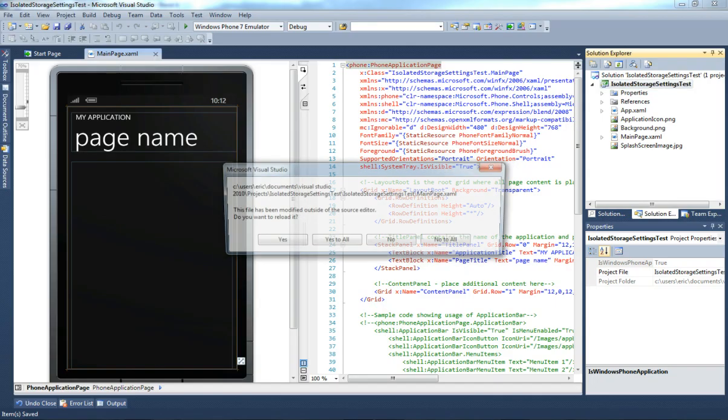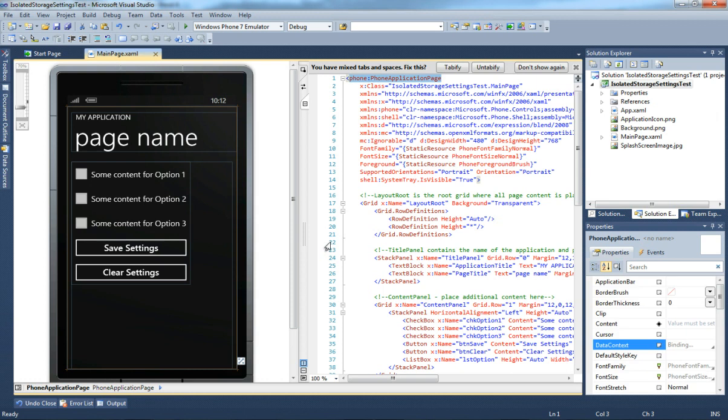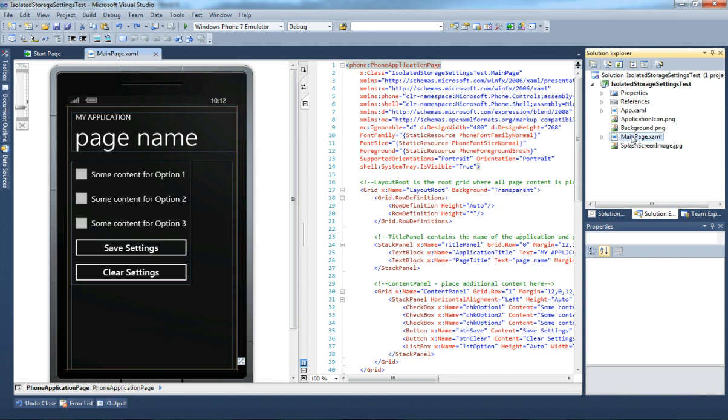Now you can switch back to Visual Studio and reload the project with the new changes, and you'll see the 3 checkboxes that we added along with the 2 buttons. Now we can go ahead and switch to the code behind for main page.